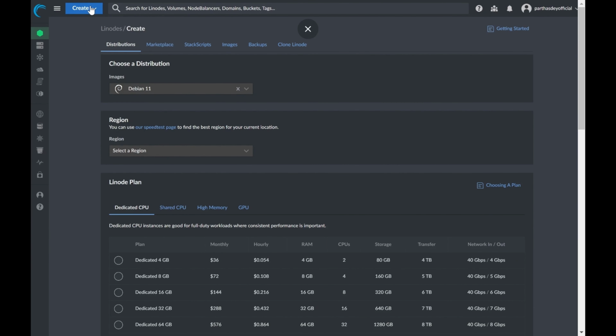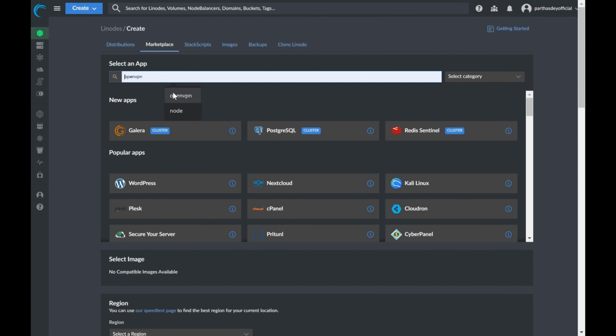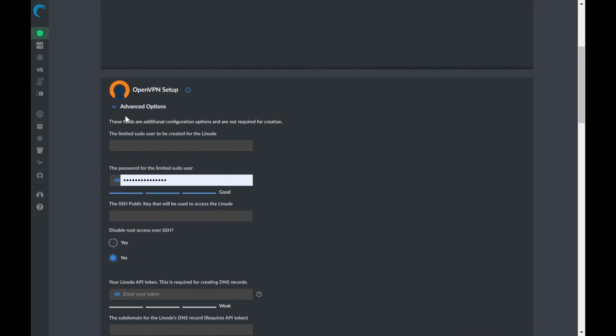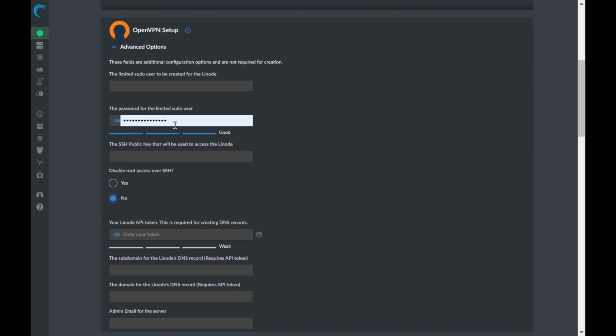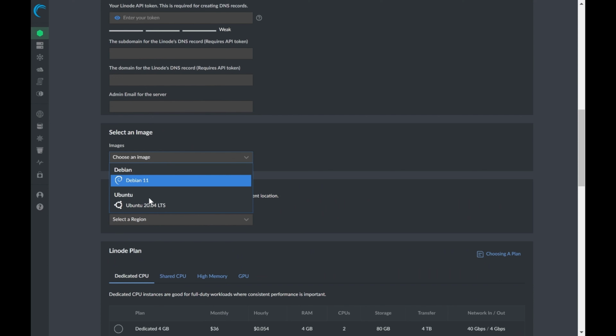Okay, so the first thing is I would head over to marketplace and here I would search for OpenVPN. You can see it's available here. Click on it, choose a password. Now you need to choose an image. I would prefer Ubuntu over Debian.